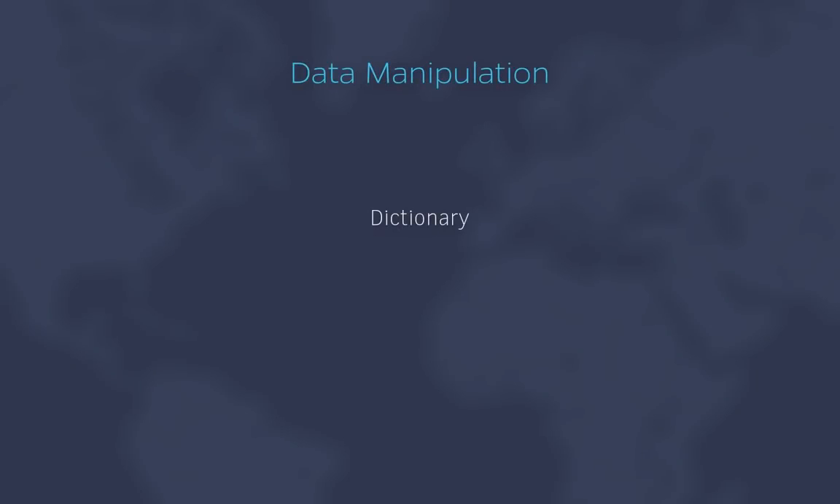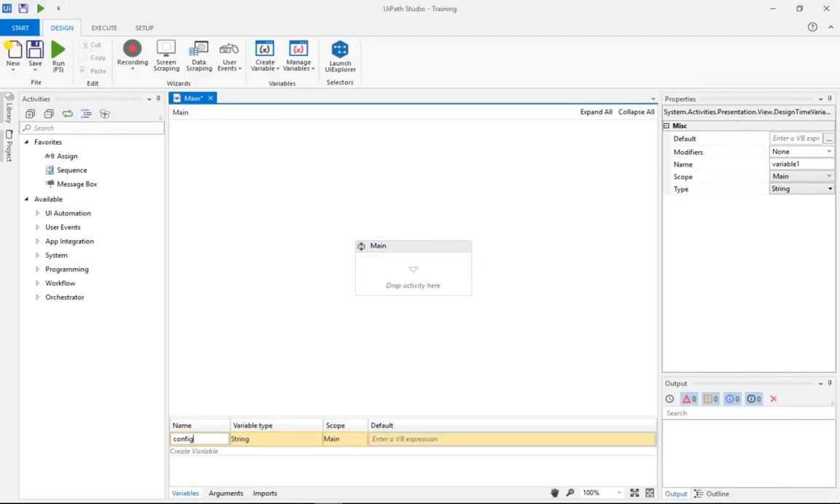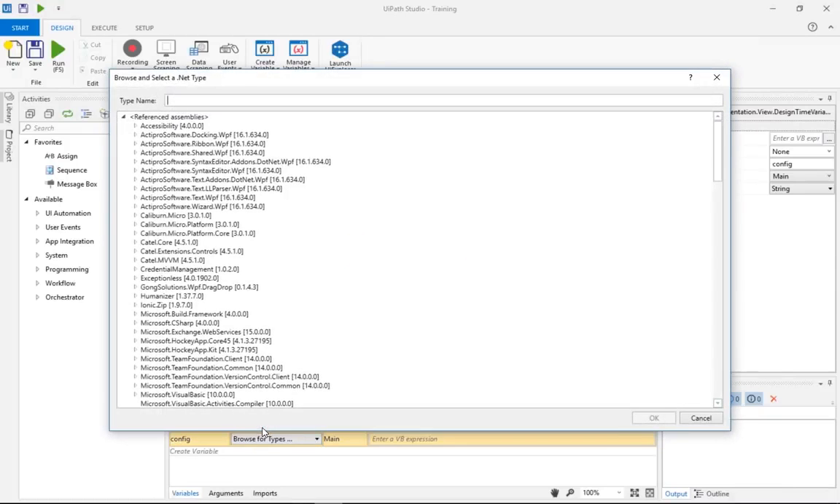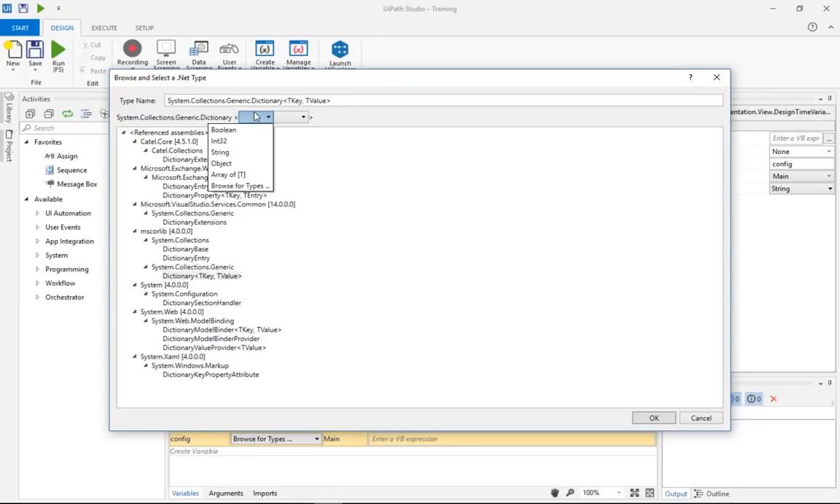Dictionaries are generally useful when working with orchestrator queues, but they can also be used to hold multiple values in a single variable. For example, to reduce the number of arguments when passing data between workflows. To define a dictionary, we will browse for the appropriate type. The key type and value type need to be selected. Usually, the key is a string and the value is either a string or the more general object.